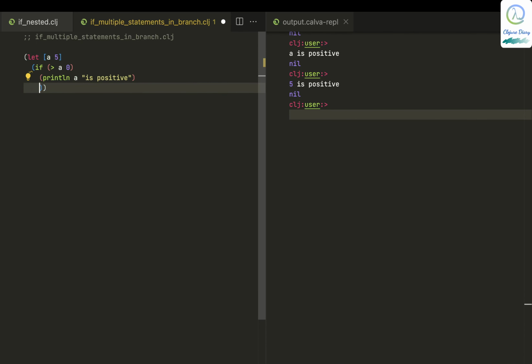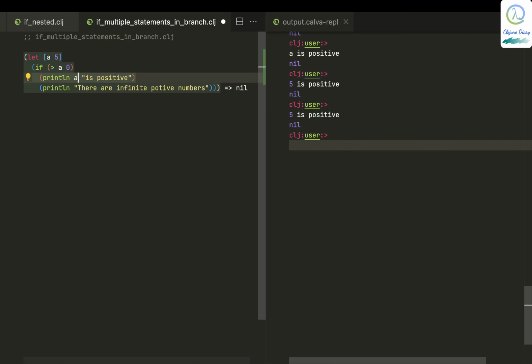But then what if I want to execute another statement, like: there are infinite positive numbers. I want to print this also. But if I execute this, it doesn't happen, because Clojure thinks this should be executed when the condition is true, and this should be executed when the condition is false. So that's what Clojure thinks.